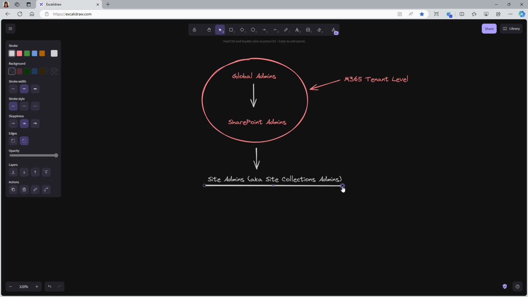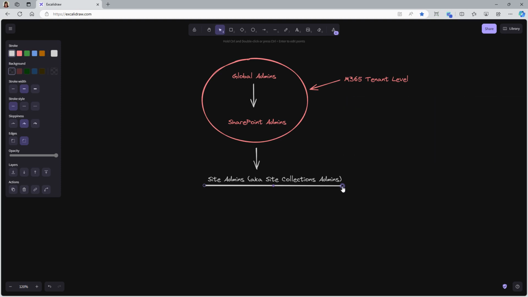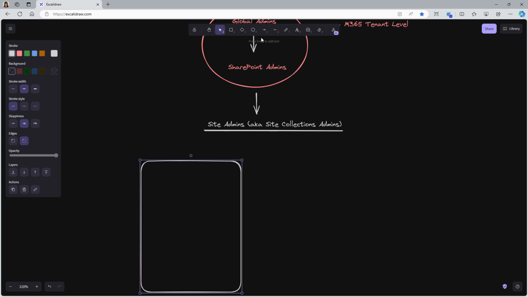Now let's talk about our two different scenarios. We will have not group connected sites and group connected sites. Let's start with the non-group connected sites. Examples of not group connected sites would be a communication site or a team site that is explicitly not connected to a Microsoft 365 group.